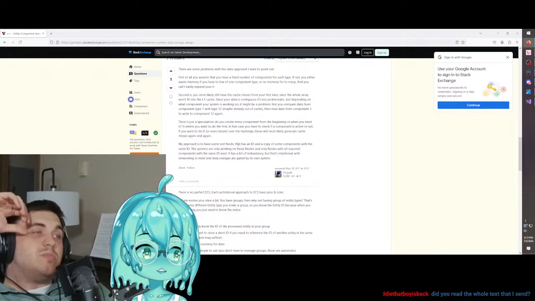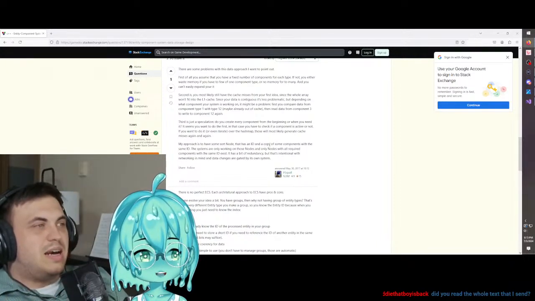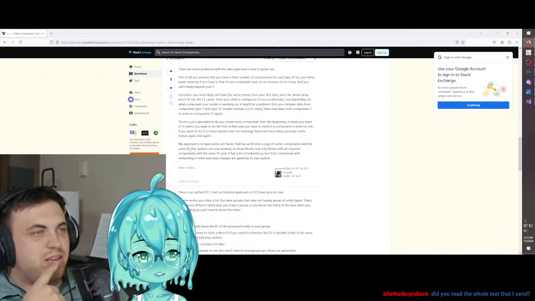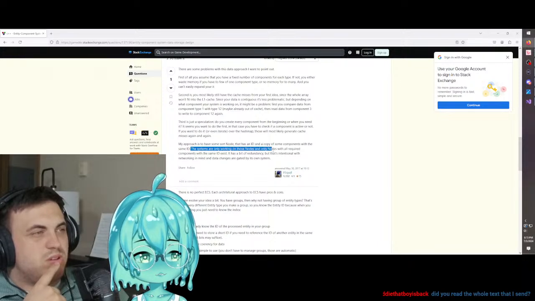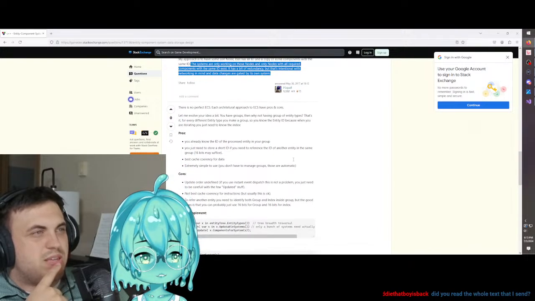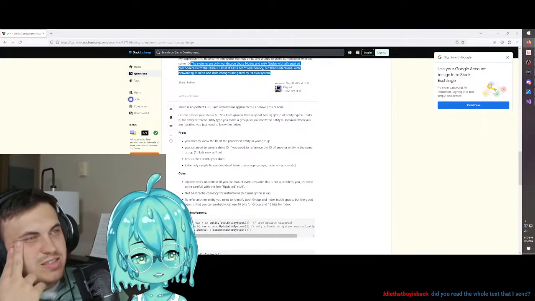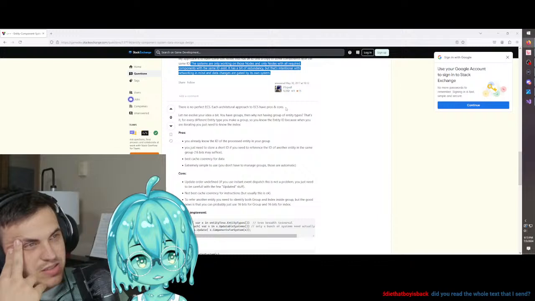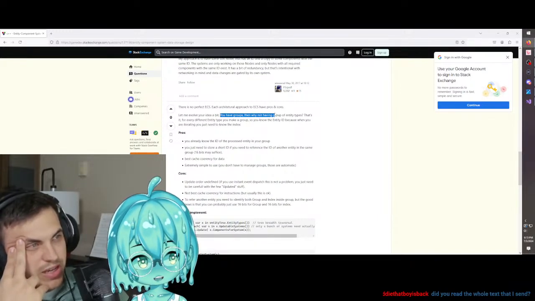My approach is to have some sort of node that has an ID and a copy of some components with the same ID. The systems are only working on those nodes, and only those nodes are required because the same ID exists. A bit of redundancy, but that's intentional with networking in mind. Well, this game isn't going to have any networking. There is no perfect ECS. Each architectural approach to ECS has pros and cons. Let me evolve your idea a bit. You have groups. Then why not have groups of entity types?